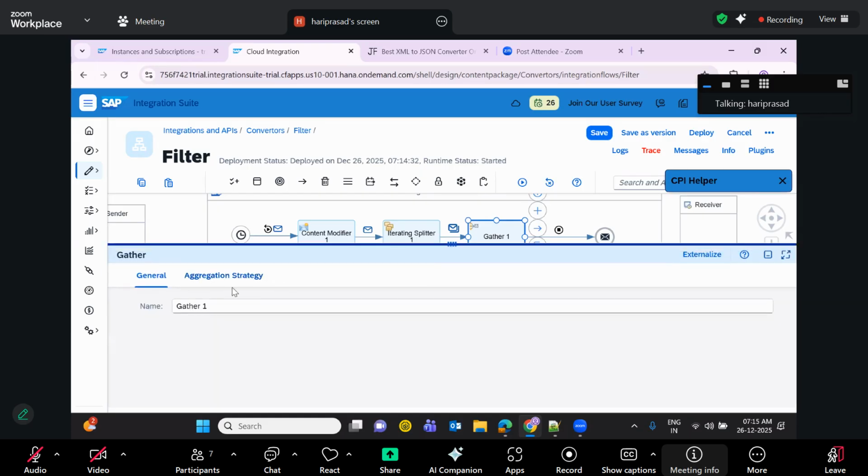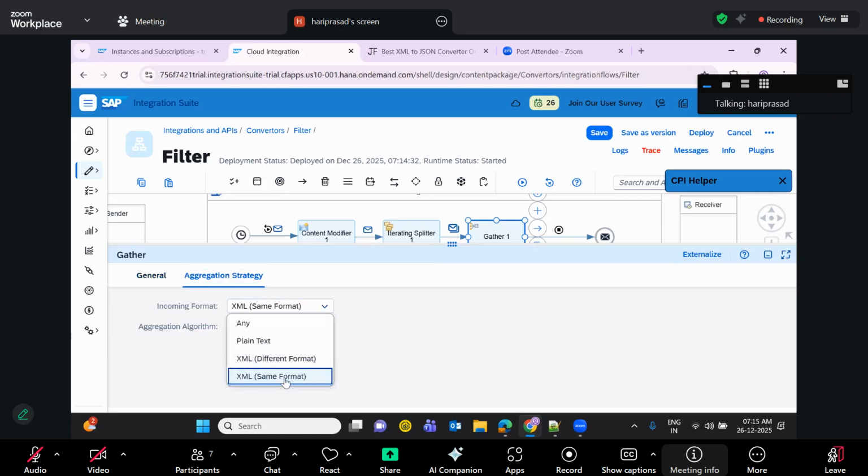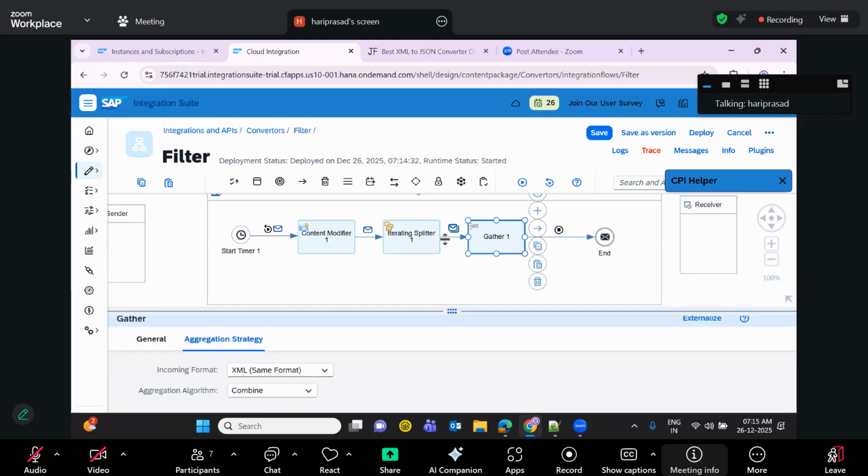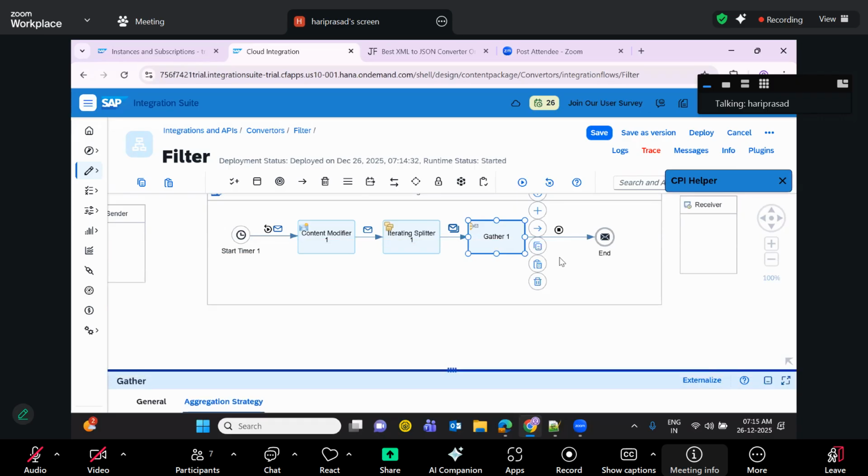So here we can gather based on the same XML format. If you have input with a different XML structure, you can use XML as a different format. If you have plain text or any other format, you can use it as per your requirement. And you can aggregate as a zip or tar file, or you can combine based on the XPath. So these are the aggregation strategies we have within the gather.